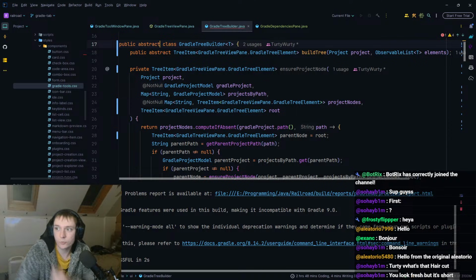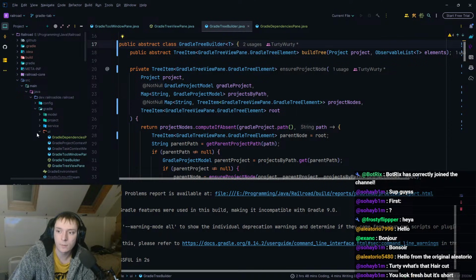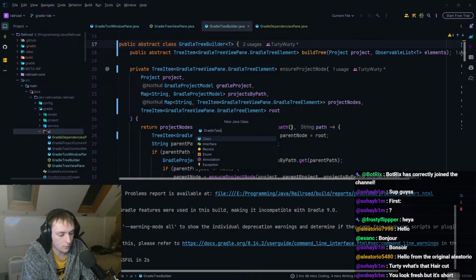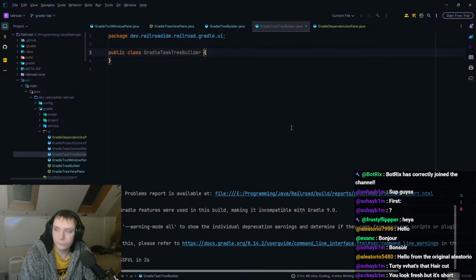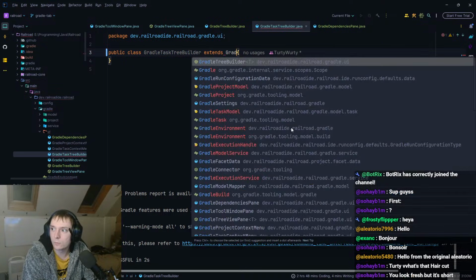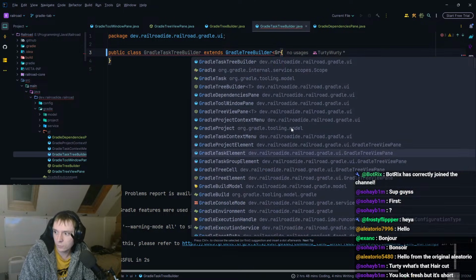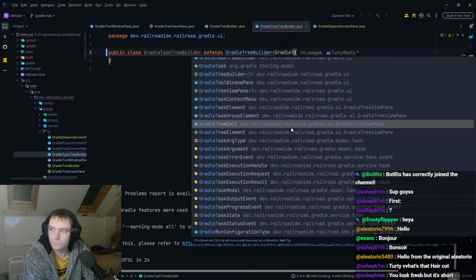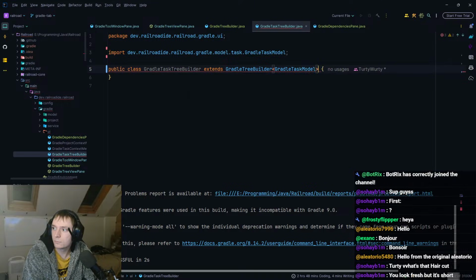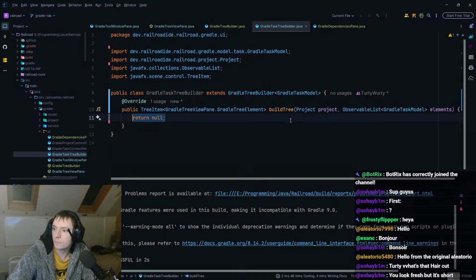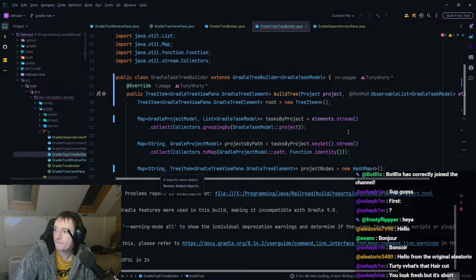This needs to become an abstract class, and then we'll just make a new implementation that uses that. So we'll go Gradle task tree builder, which will extend Gradle tree builder of type Gradle task model, which I can't see. Model. There you go. And then we will implement the method, and we'll paste that in there.